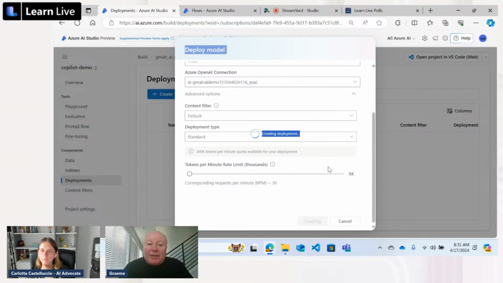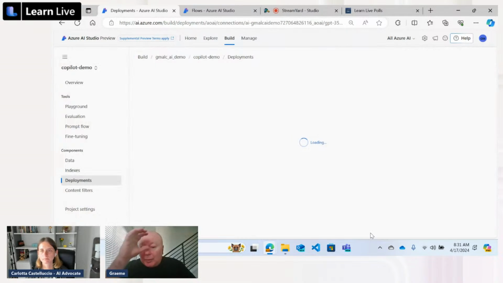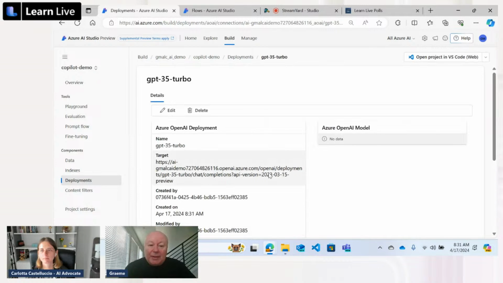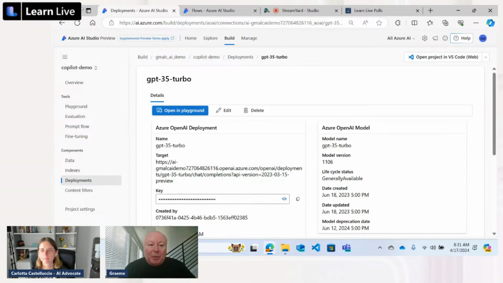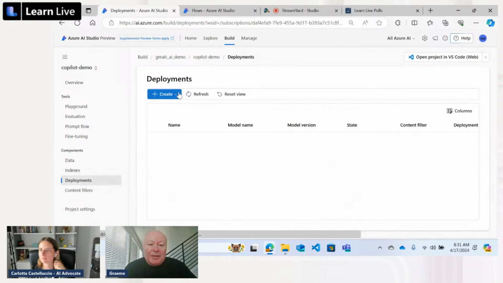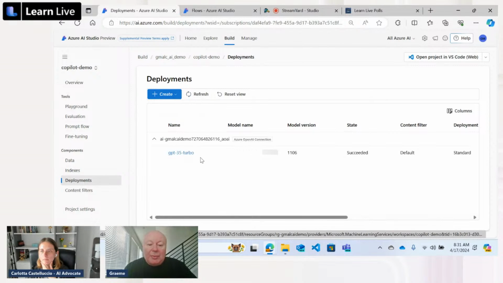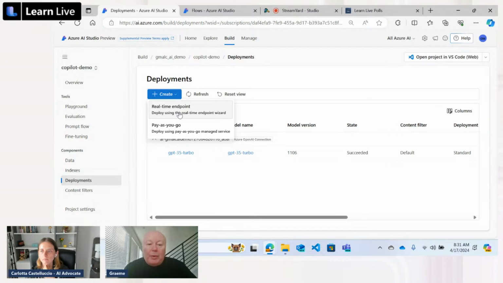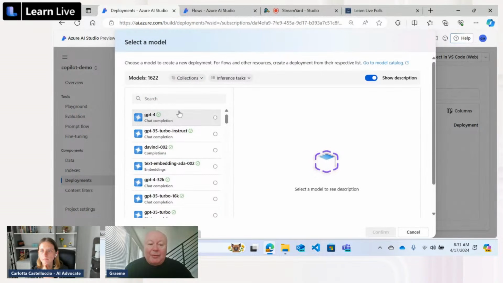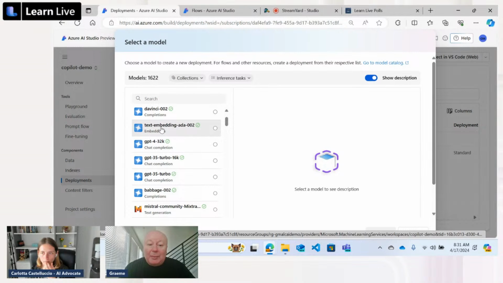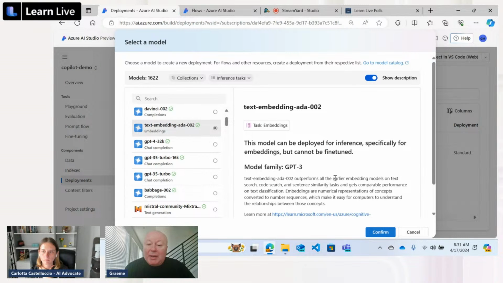And while that's doing that, let's look at the data we're going to work with. Actually, that's the GPT-3.5 model deployed. What I'll do is kick off the next deployment, and then we can look at the data. So we're not only going to need that GPT-3.5 model, we're going to need another model because we're going to have to vectorize our data. And to do that, I'm going to create some embeddings. We mentioned those earlier on, so I'm going to use this text embedding model. So we'll go ahead and deploy that as well.